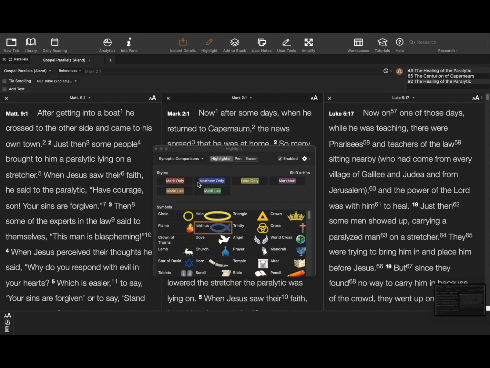So we've got Matthew, Mark, and Luke as the primary colors, and then the combos of Matthew and Mark, Mark and Luke, and Matthew and Luke are the color combos on the color wheel. So red plus blue makes purple, red plus yellow makes orange, and yellow and blue make green. So I do that so that the color scheme makes intuitive sense, and they're not just seemingly random colors.